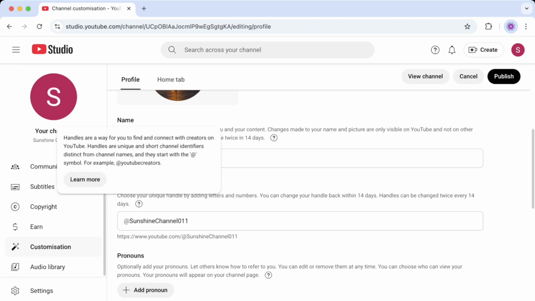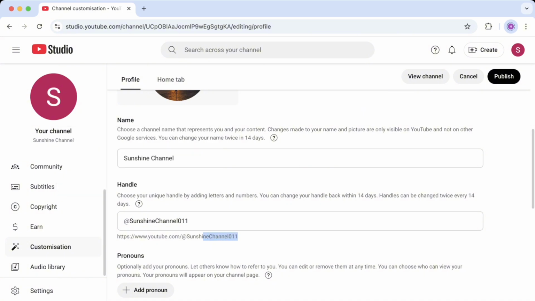So it gives you a bit more information about the handle. So here you can see this is how your channel will be seen. So if you want to share your channel to other platforms, for example, on X, on Instagram, or on TikTok, this is how it will be shown. And this is how people can search for you if they put @ before your handle name.